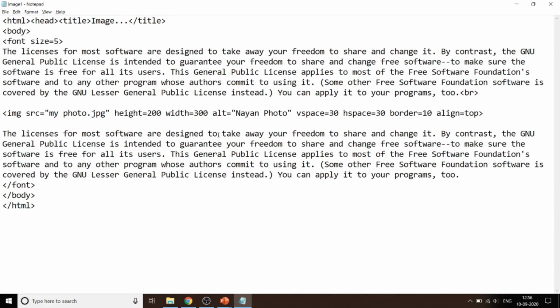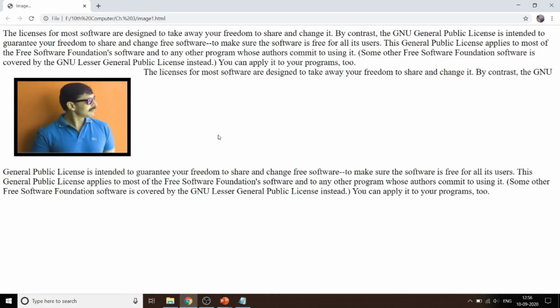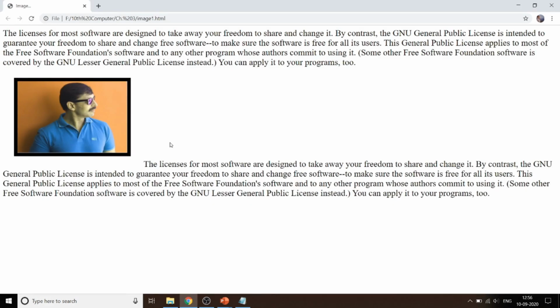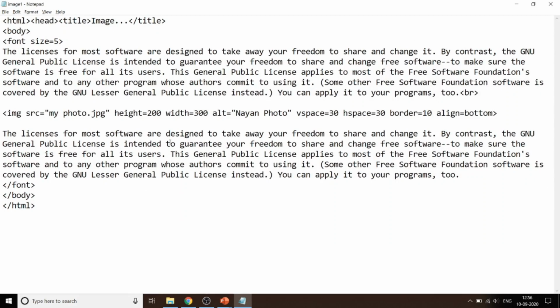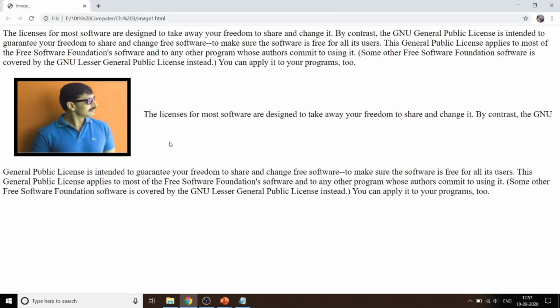If we say align is equal to bottom, that is default, it would be like this as it was. And the last one is align is equal to middle. If we say align is equal to middle, the text is exactly in the middle.